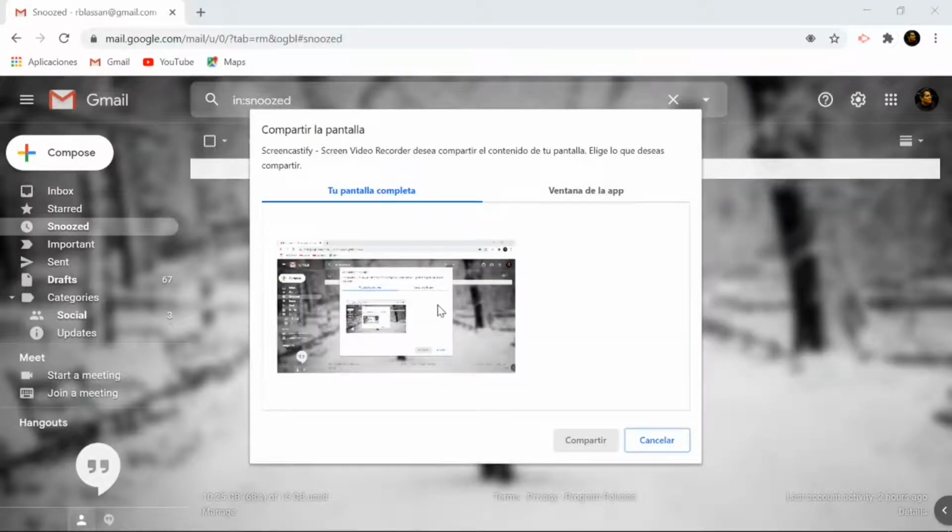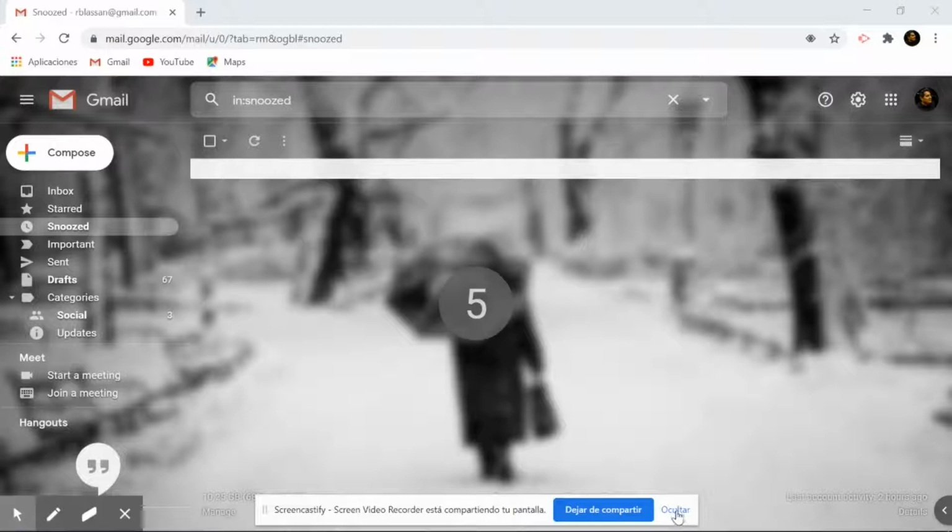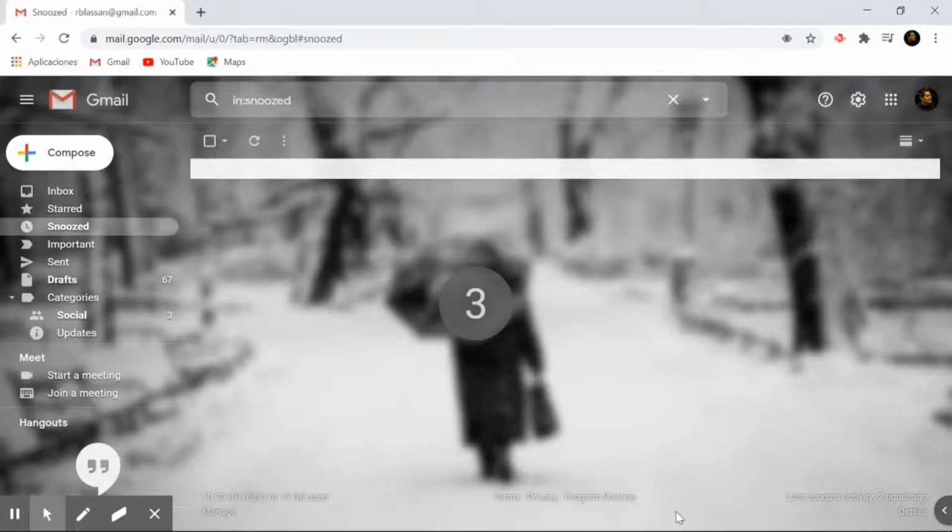Select your full screen, share, and hide the controls. That was the countdown, and if you remember, we had 5 seconds. In this side, we will see the drawing tools.